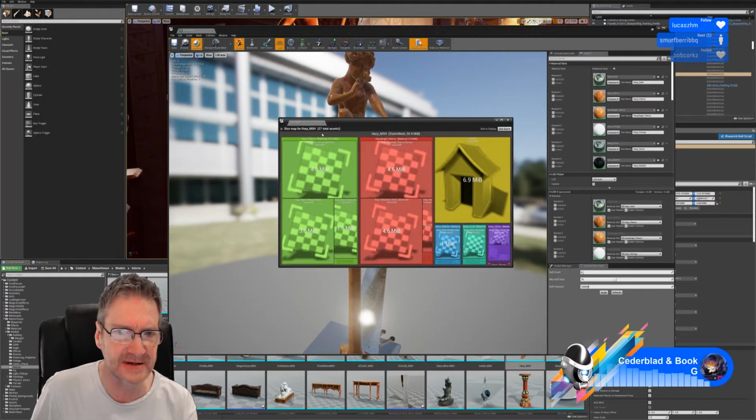Also, if we look at it, we can see that it's using 27 total assets. Basically, I think that means draw calls, I'm assuming. But we'll look at that too. That number should drop down, so we'll check that out.